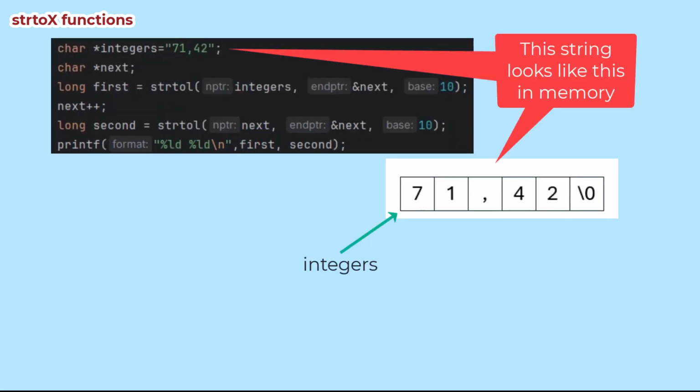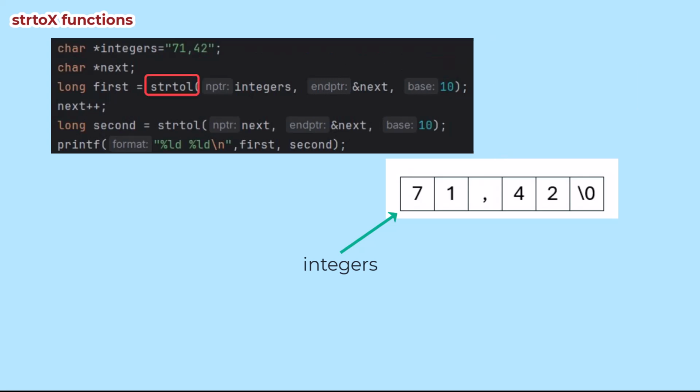For another example, let's get 2 comma-separated integers out of a string. First, the strtox function that I'm going to use here is string to long. There isn't a string to int for historic reasons, but we can down convert it afterwards if we need to. String to long is an example of a strtox function that requires 3 parameters. The third parameter is what base the number we're parsing is in.